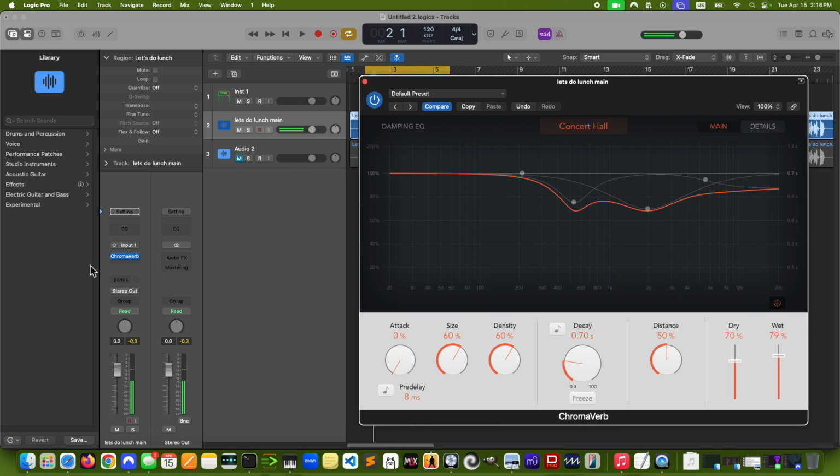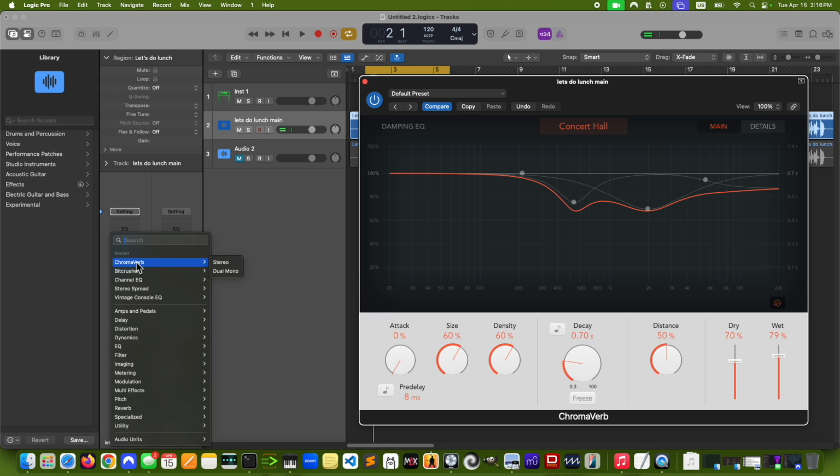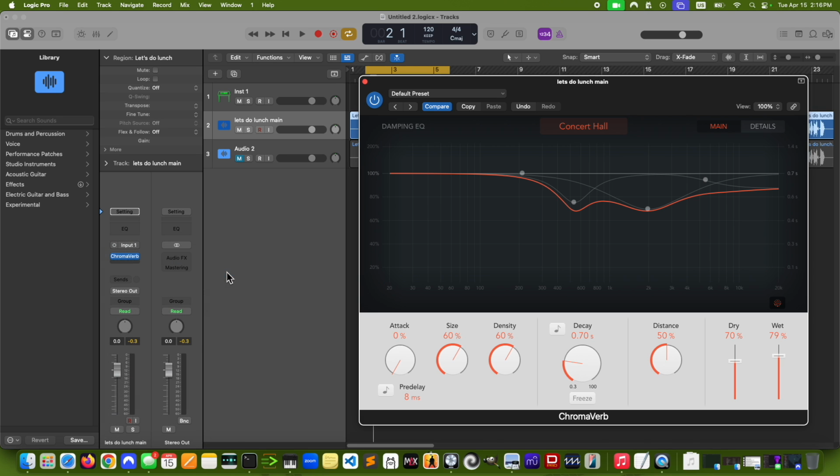Okay, let's leave that for now. What are some other types of plugin effects I can throw on this? Yeah, well, that was the top one. But why not? Let's do it.